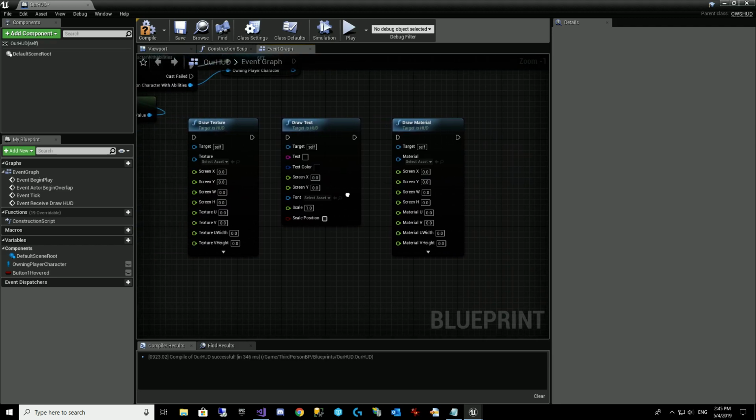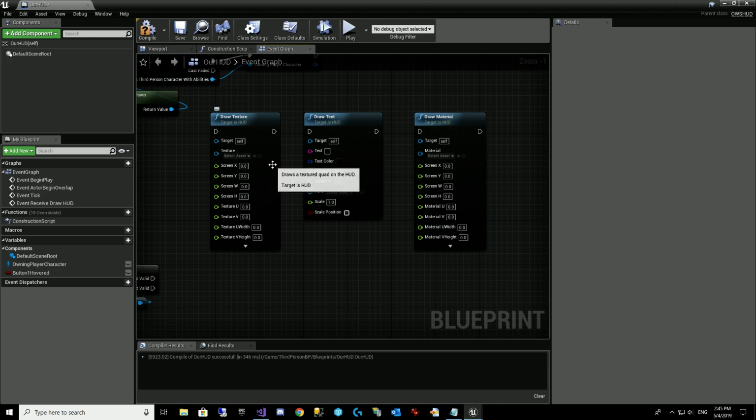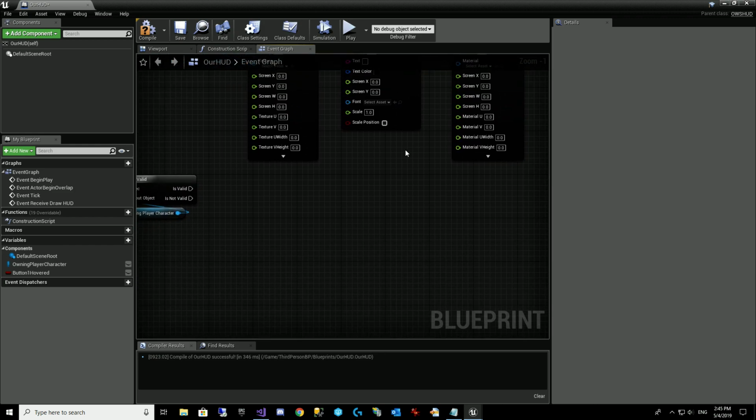So those are kind of your basic output, right? If we can draw an image, we can draw text, we can draw a material, what else do you need to do? Nothing else you need to do.